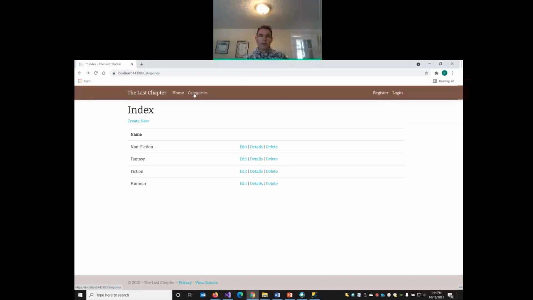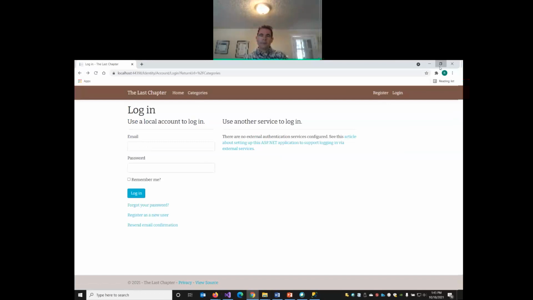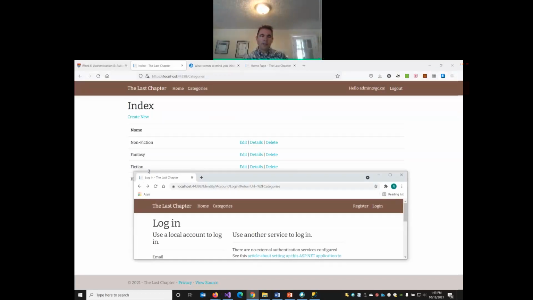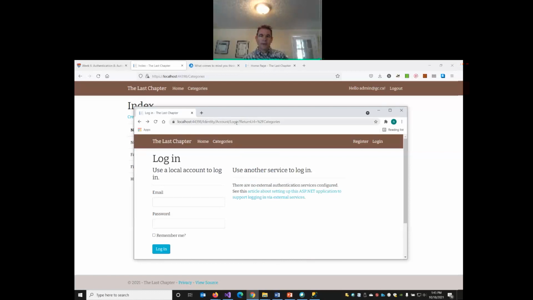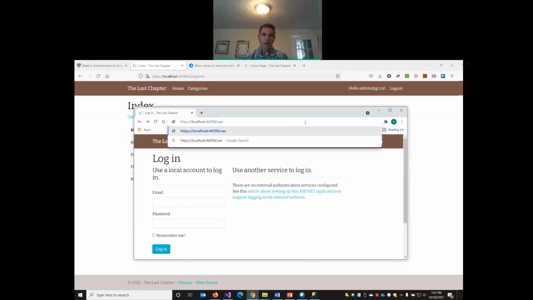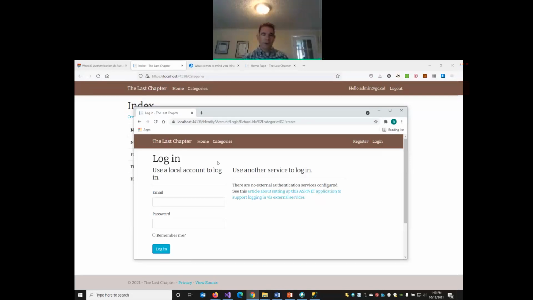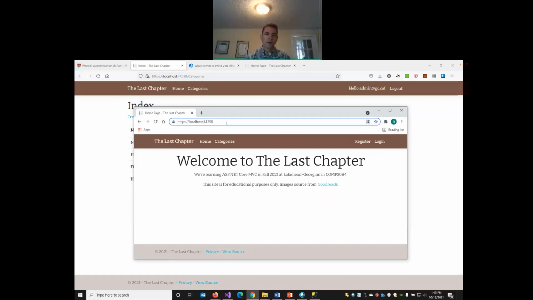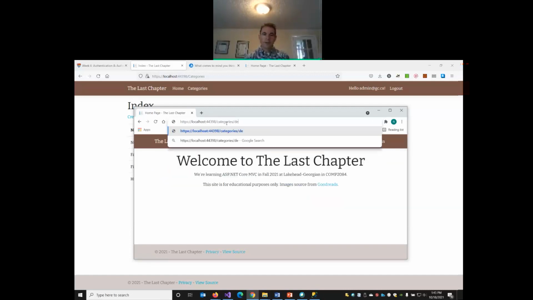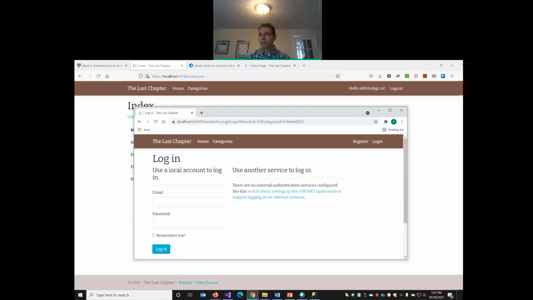I'm anonymous here. When I go to categories, you can see now I get redirected to the login with the return URL of category. If I log in, it'll authenticate me and take me back to the page that I requested before. What if I try to go to categories/create? Same thing, still stuck here. For categories/delete/2, it doesn't matter where I try to go.